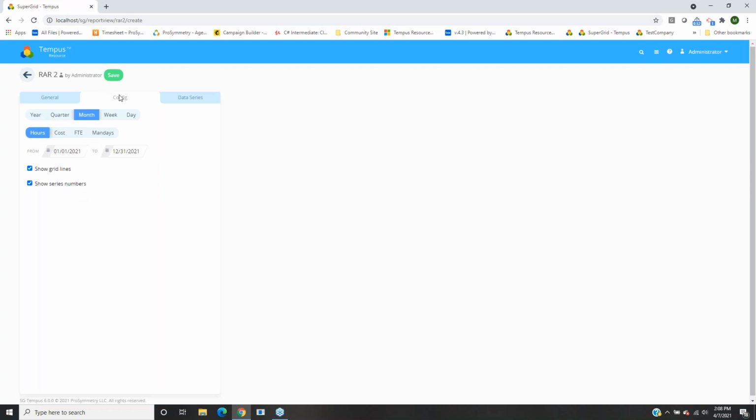So once we have that config tab set up, we can go to data series, and this is where you're going to specify the information you want to see within the report. So when you navigate here, it will essentially be blank.